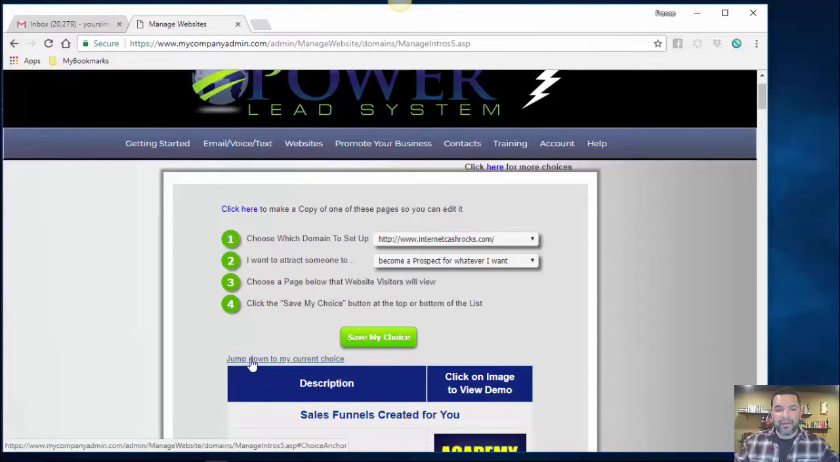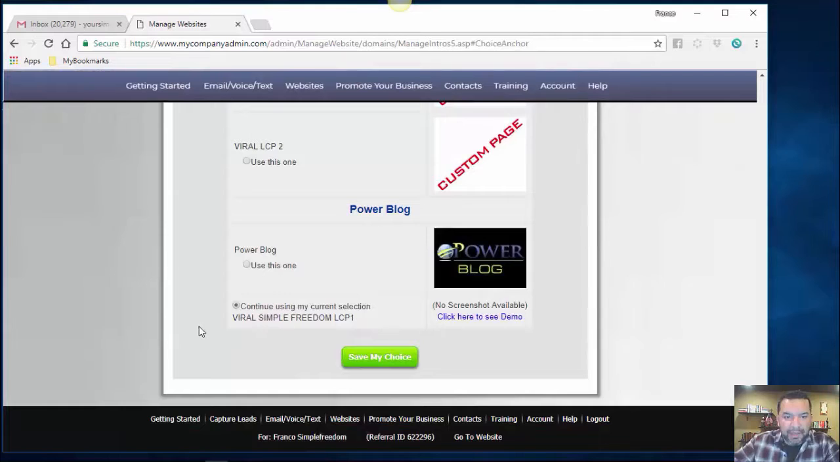Okay, I don't know what it is right now. So if I click here where it says jump down to my current choice, it's going to jump down and look. So I know where it's at. It's all the way at the bottom. The name of the capture page that's attached is, in my case, yours is going to show whichever one you're using. But in my case, it shows Viral Simple Freedom LCP1. That's all I need to know.